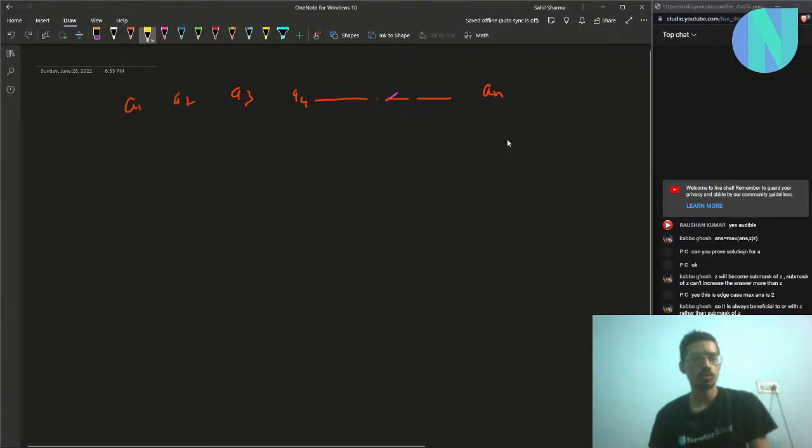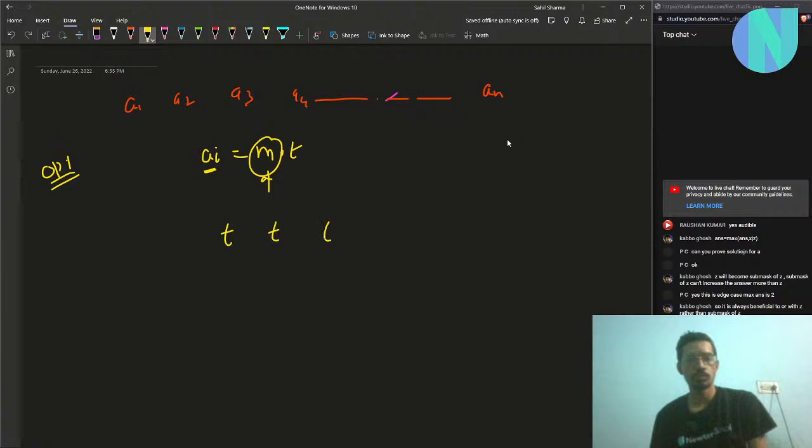So we have two operations. In operation 1, if there is an element, let's say a of i is equal to m times t, that is ai is a multiple of m, then we can replace it with t, m times, right? The sum remains the same, right? The sum of this is still equal to ai.